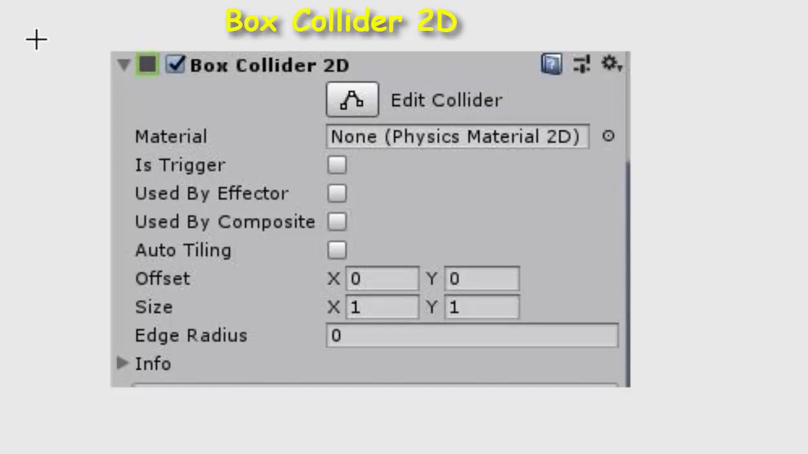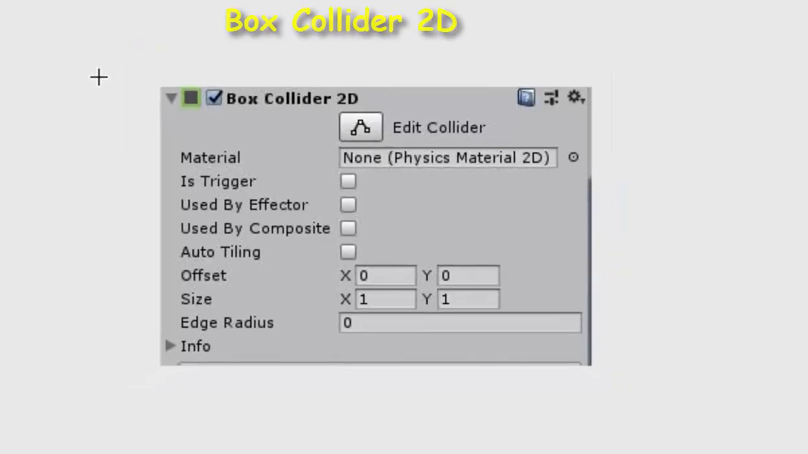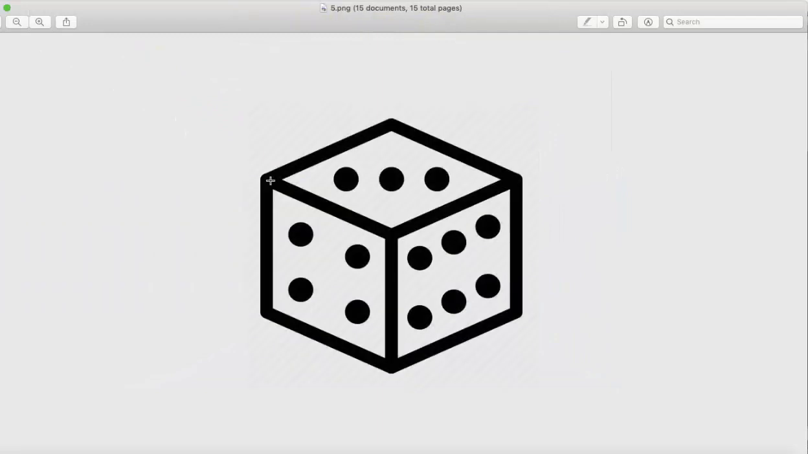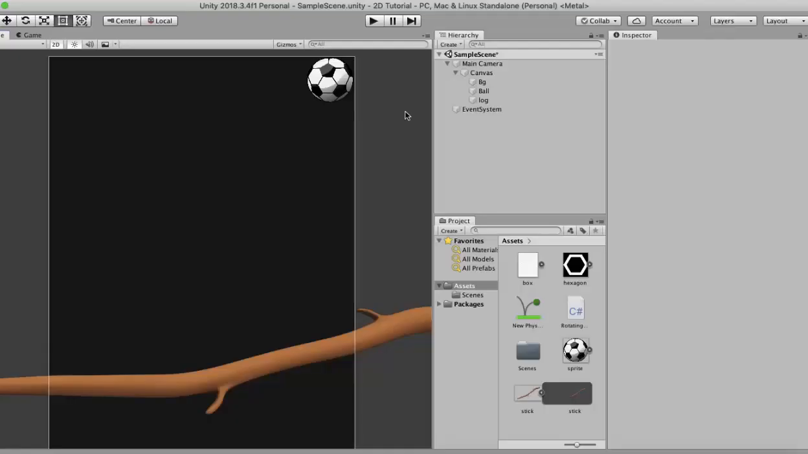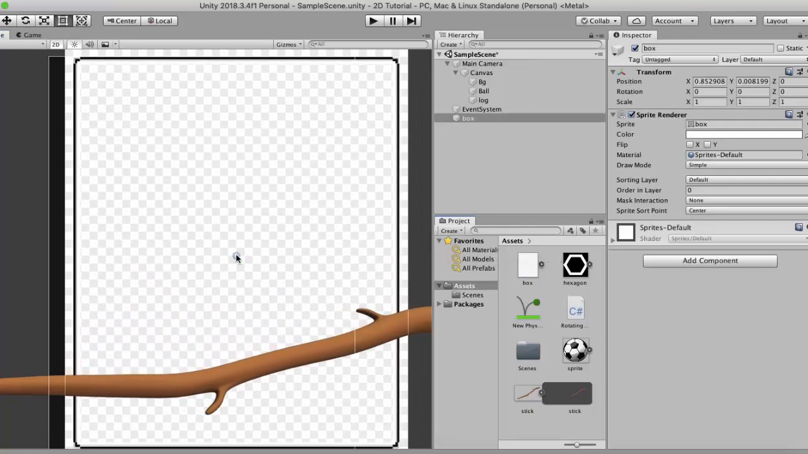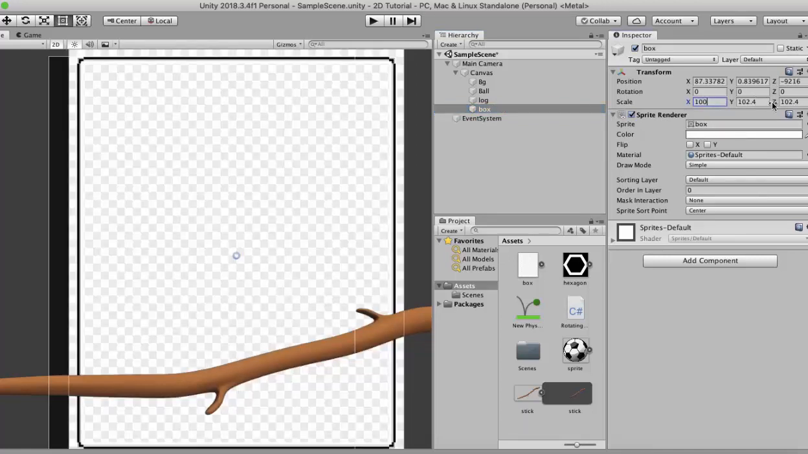Next is the Box Collider 2D. The Box Collider 2D works well with rectangular objects. Going back to the example, I can drag and drop a box-like shape onto the scene. Oops, it is a little big. So I need to give it a box shape. I'll scale it down to say X of 100 and Y of 5.